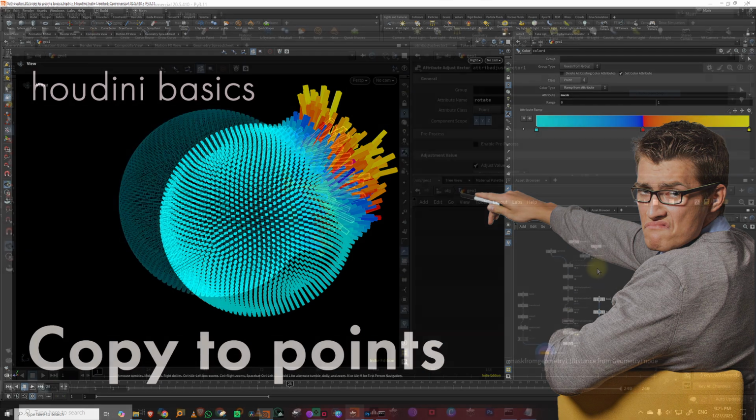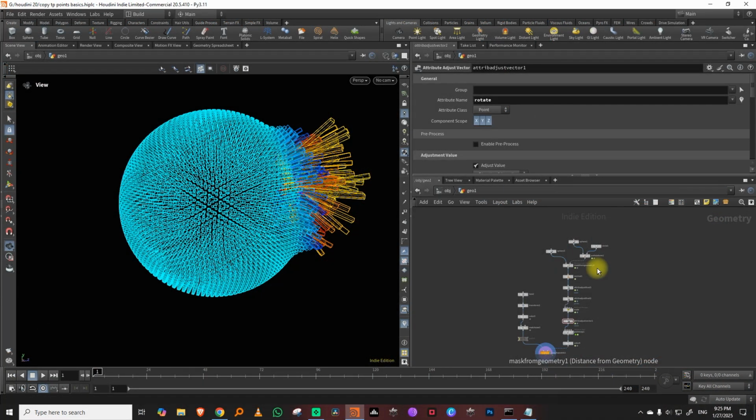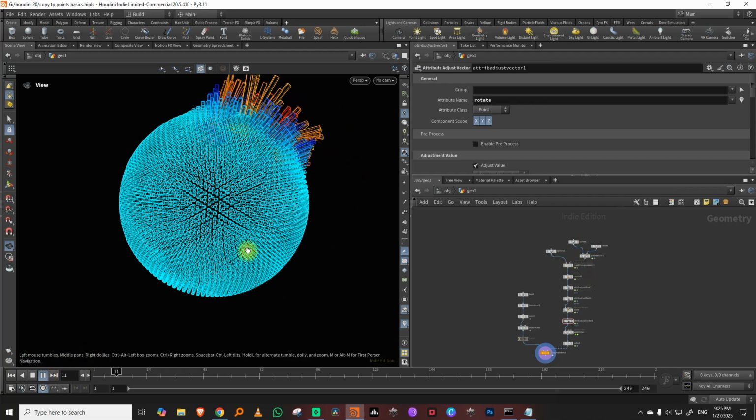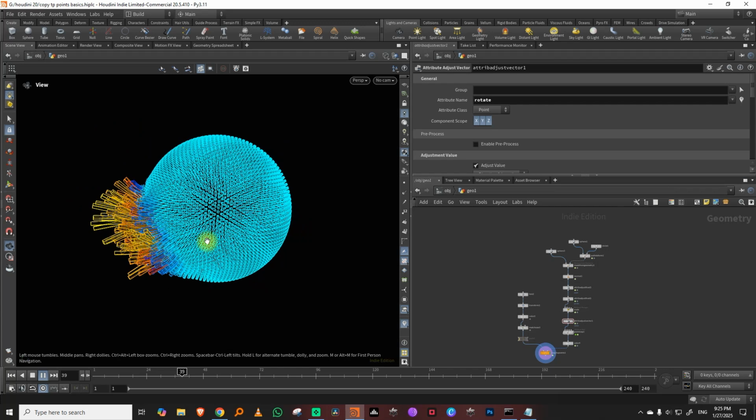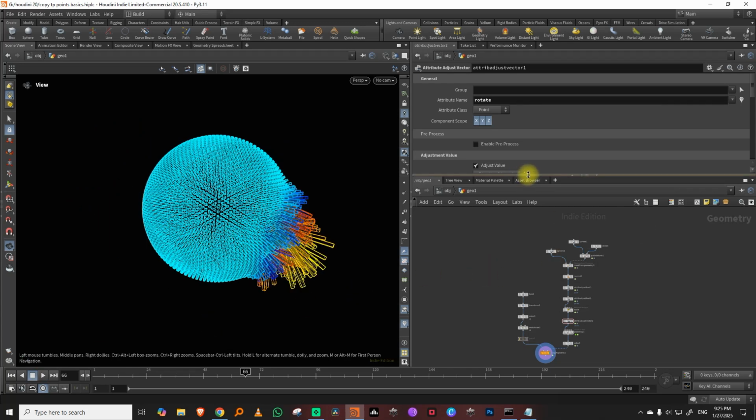Hello everyone, and in this tutorial we're going to go through copy to points and just some of the basic attributes that are available that you can use to modify the objects that you copy onto those points and then end up creating a simple effect like this. Okay, so that's pretty much it. Okay, so let's get started, right?